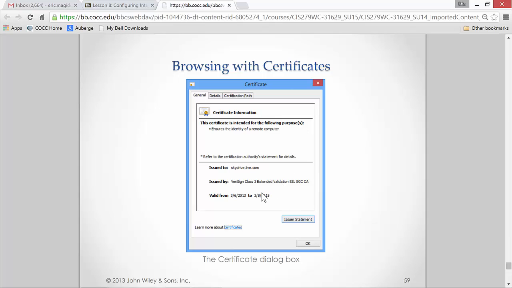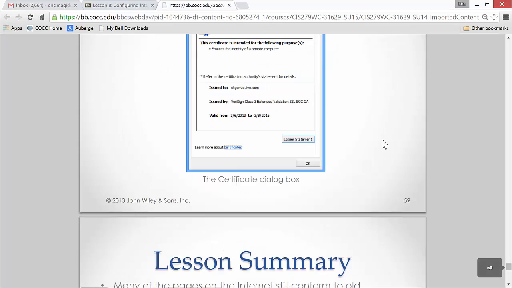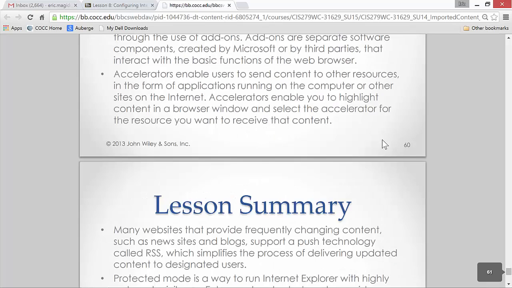So as you can see, this certificate here was issued by VeriSign, which is a very popular certificate authority, and it's valid from 2013 to 3/8 of 2015. So you'll look a little bit at certificates too.